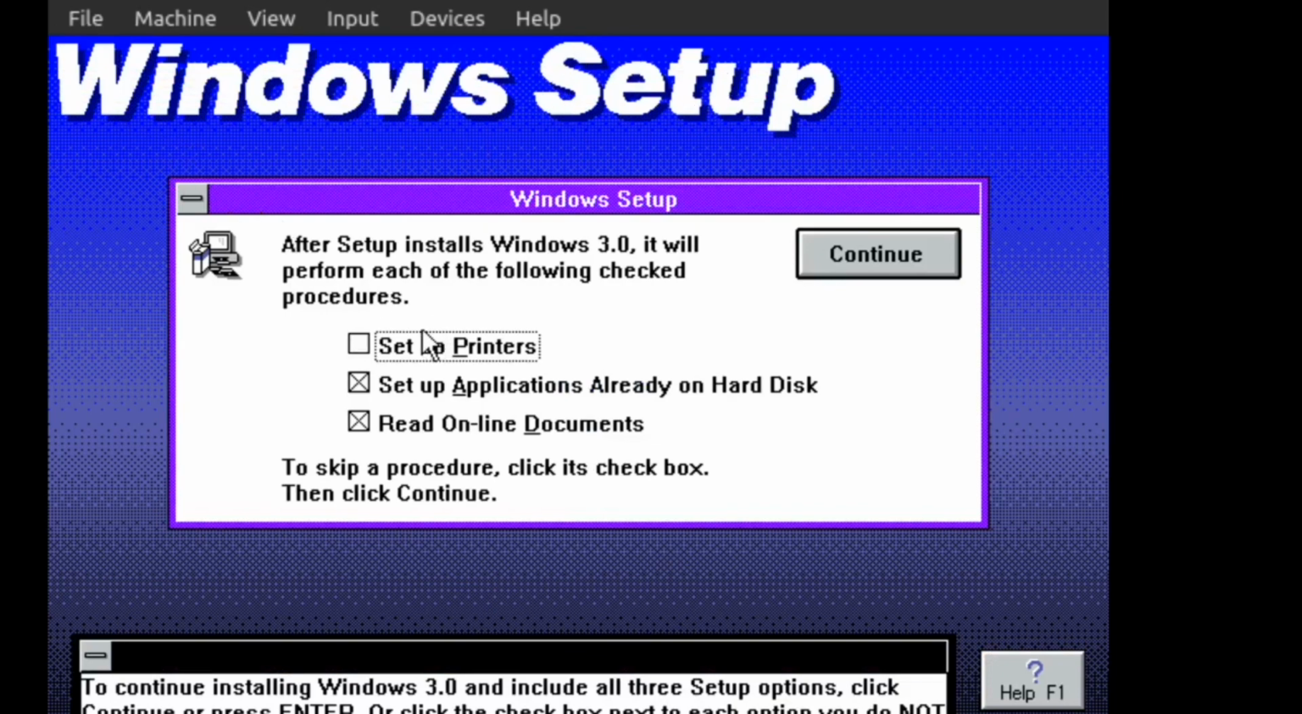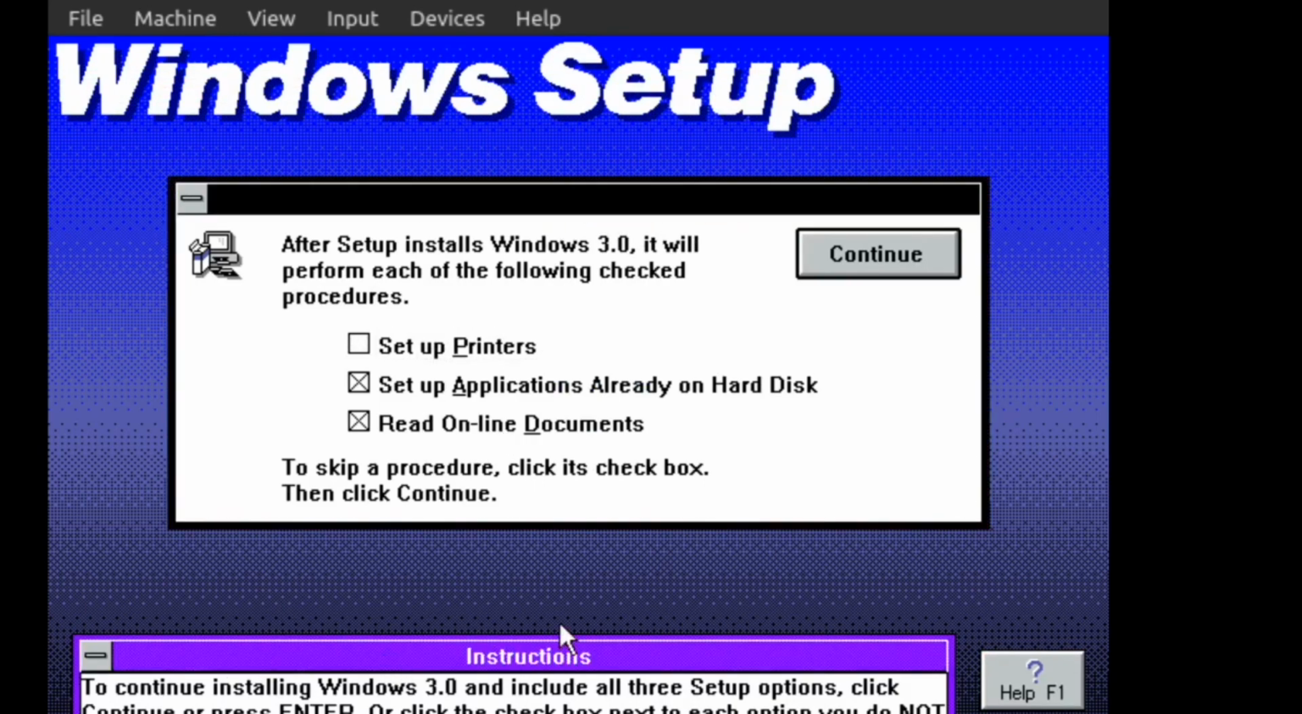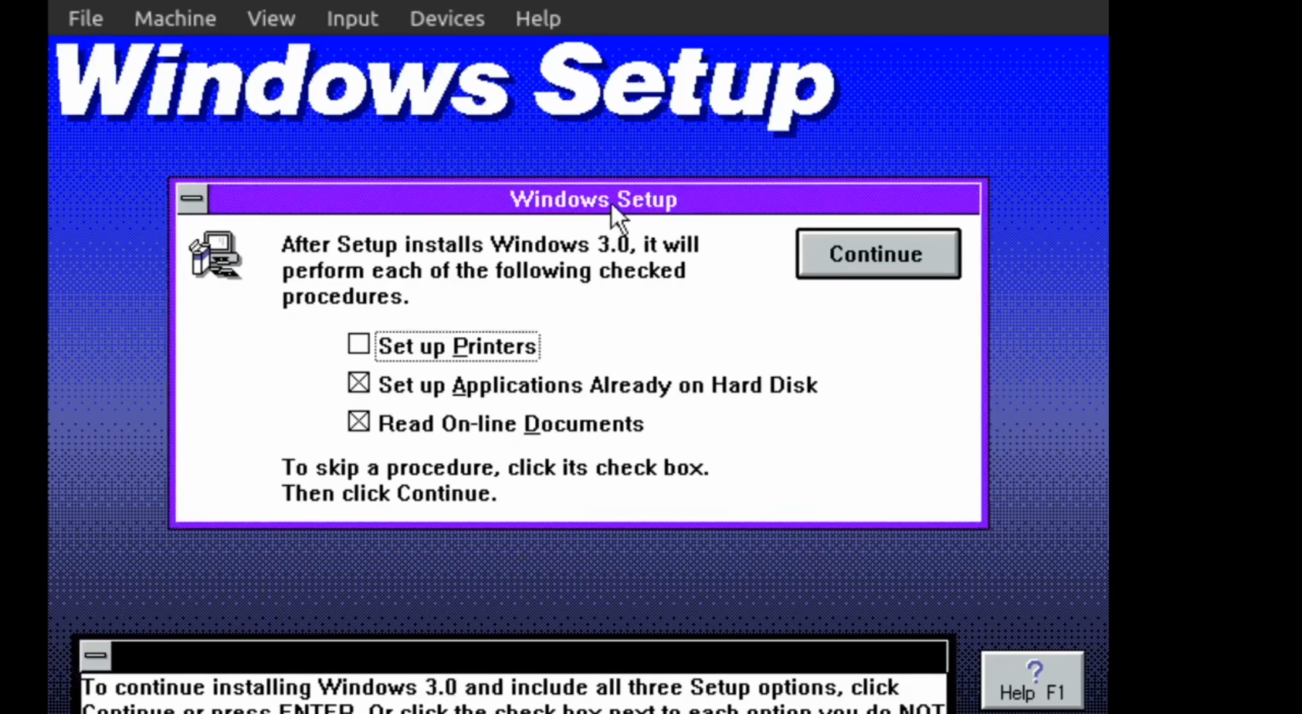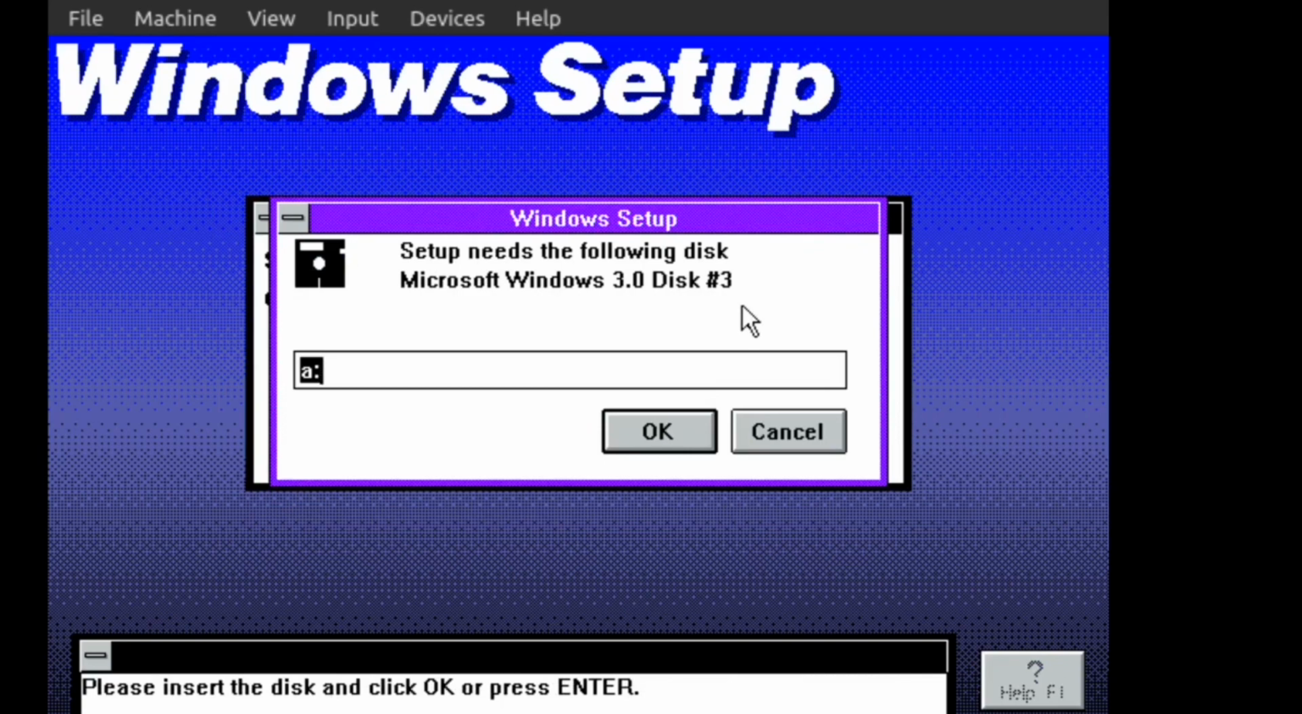So, nope, I'm not setting up any. Oh, I see, it has the purple here, and also the inactive title bar is the black. So it is keeping our preferences so far. And set up applications already on the hard disks. Read online documents. No, I don't really want to do that. To continue, now we need disk 3. And let's hit enter.